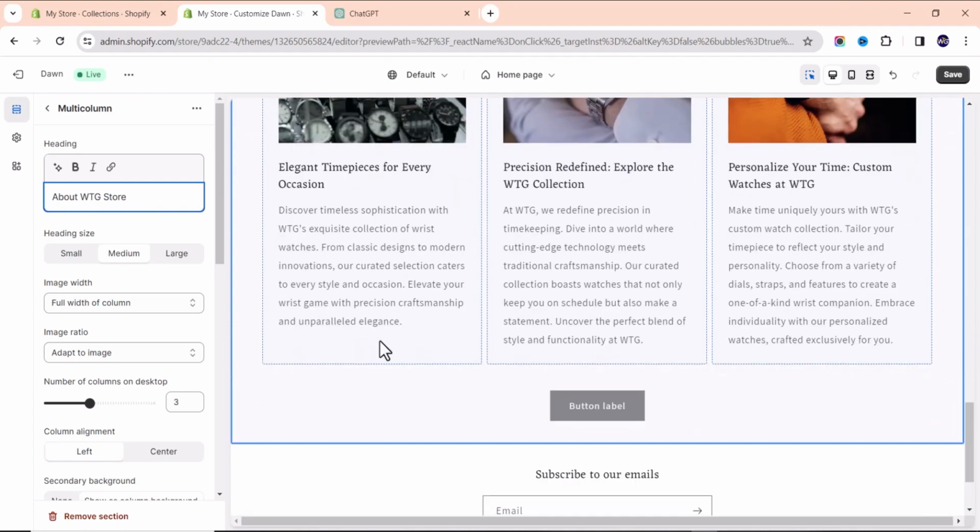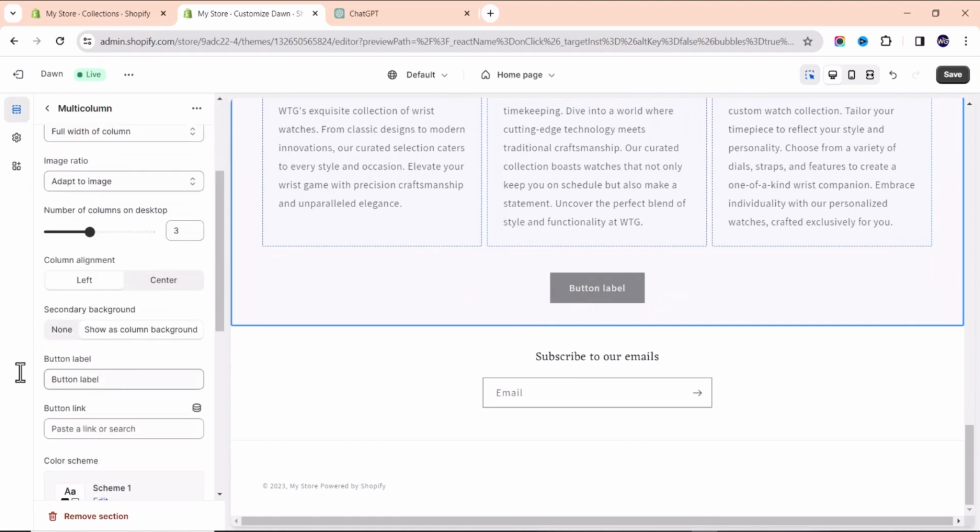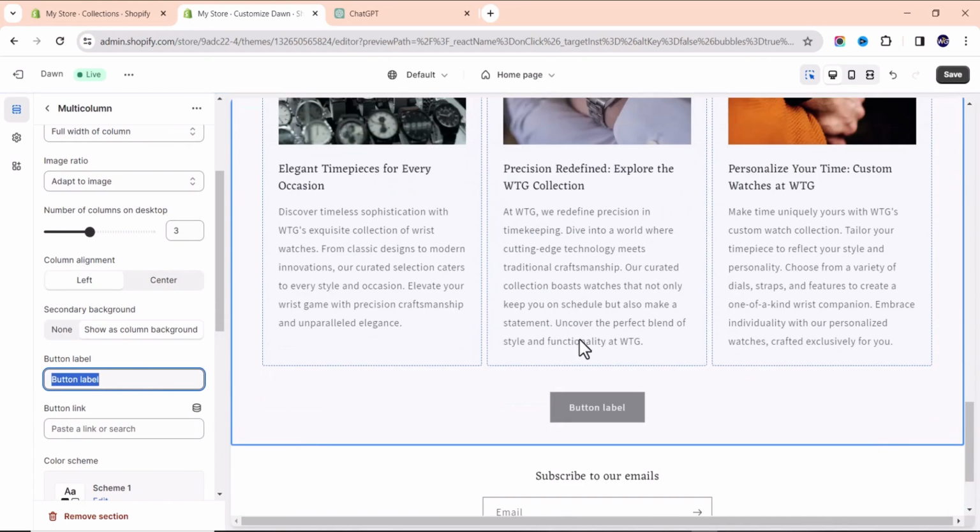All right. Okay, this button label is also very easy to edit. Just scroll, and you will see this button label. It can be anything. Let's say you want this to link to your about page. Just click on learn more.